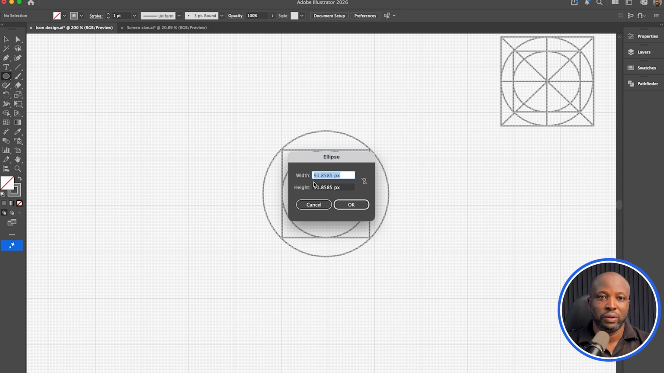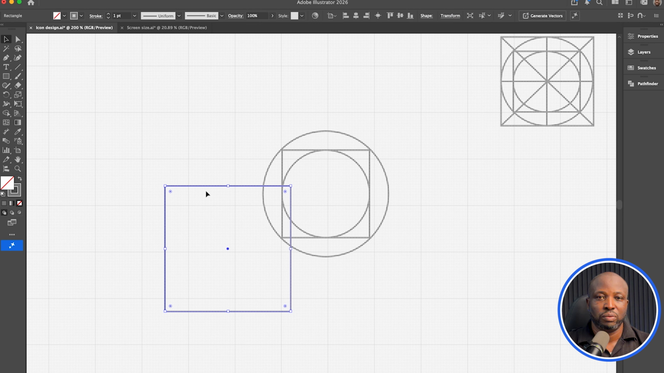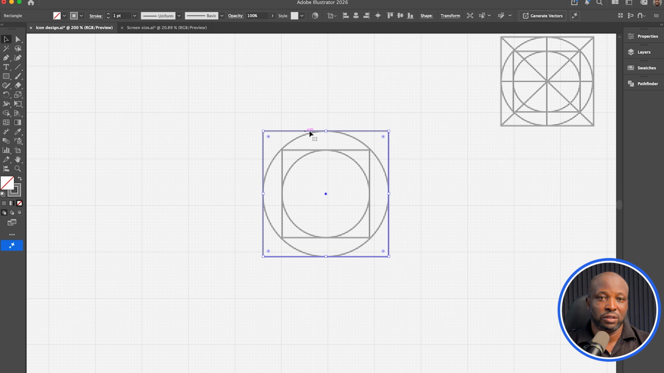Now we need to know the size of the circle because the square that will enclose it must be of the same size. So we select the ellipse tool and click. We copy the value and paste it here. We position the square until it snaps with the circumference of the circle. Now we can add the lines. This is a more precise way to create your grid.